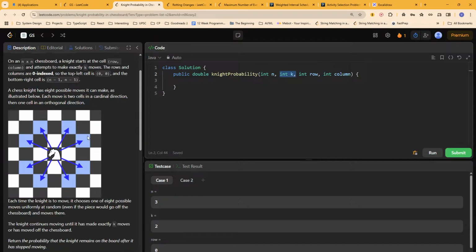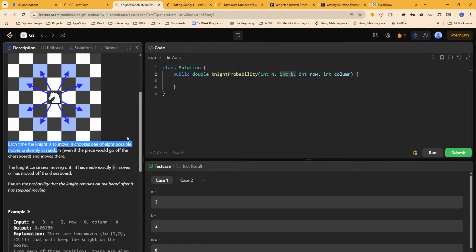It has 8 possible moves it can make as illustrated below. Each move is 2 cells in a cardinal direction, then one cell in an orthogonal direction. This is fine. It chooses one of the 8 possible moves uniformly at random, even if the piece could go off the chessboard, and moves there.